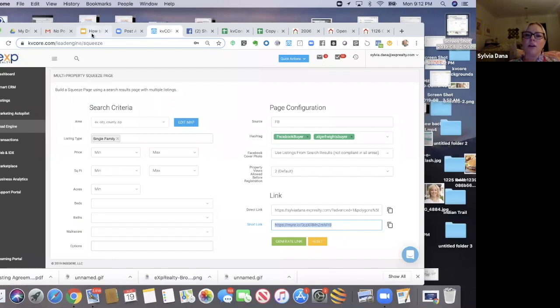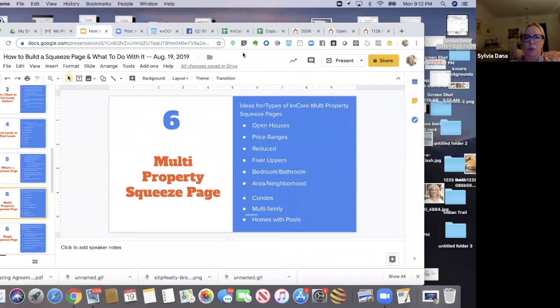So as far as multi-property squeeze pages and how to do it and what to do with it, does anybody have anything yet? Okay, Harvey, see you later. Does anybody have any questions about that? Because we are going to end, and I'm not going to be able to cover everything tonight that I wanted to. So we're going to have to wait for the single property squeeze page next time, Mike. I'm sorry, but it just is what it is.